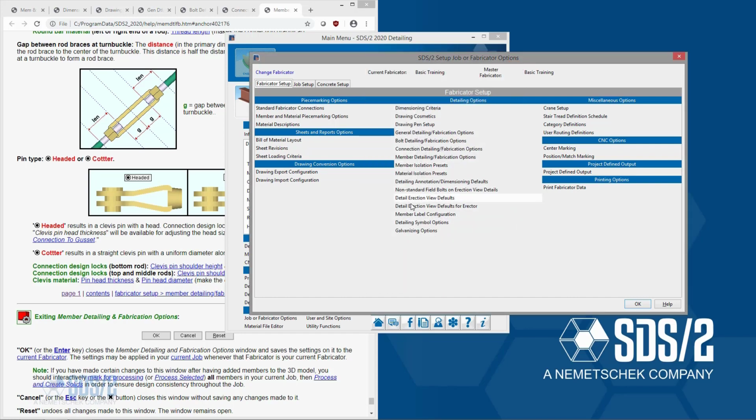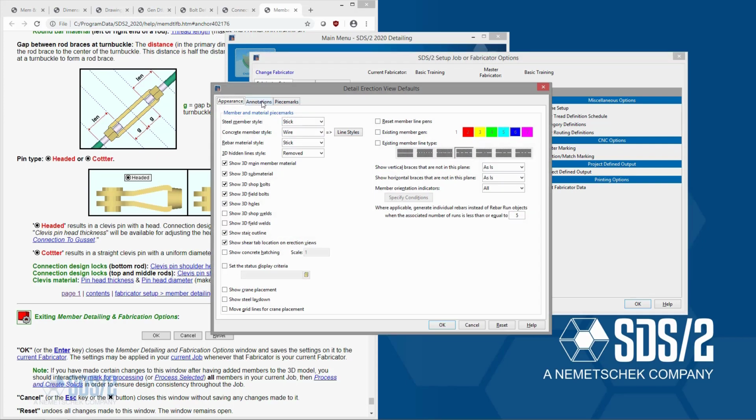This is also true with your detail erection view defaults. This is your default erection view detailing options. So for any new view created, these are the default values set on those views. Once detailed, they are saved with that drawing, and if changed, are only affecting that single drawing or any drawing selected at the time. We'll talk more about that with the detailing here shortly.